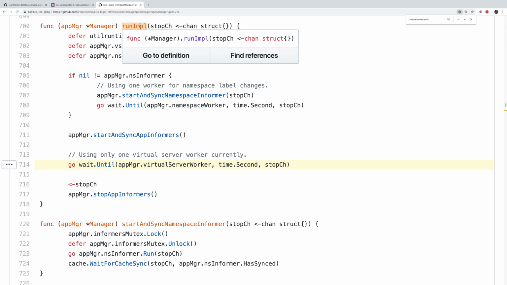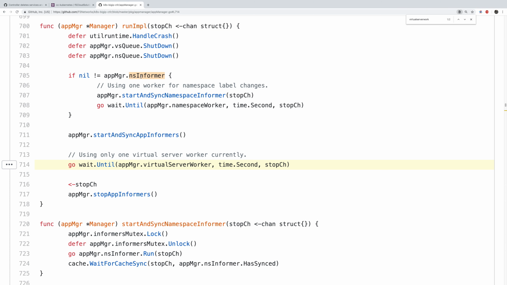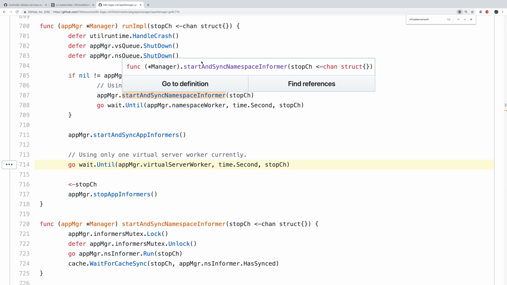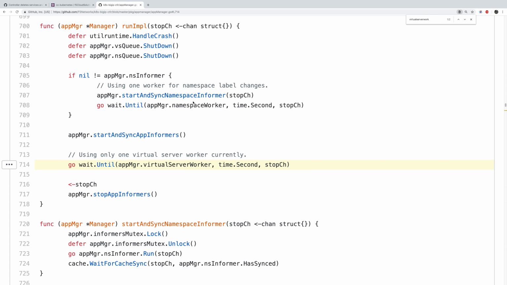This is called by the controller main function to start all the processes. For example, this is to start the namespace informer on a particular namespace, and this function is to start all the app informer functions, and this is where the virtual server queue gets filled.